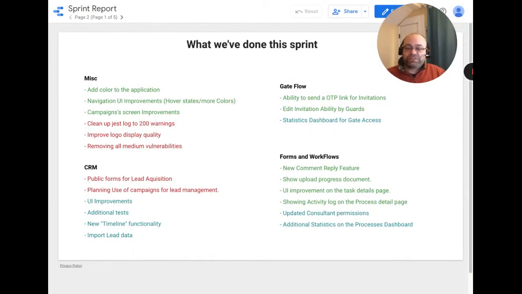Welcome to the engineering summary update for the sprint ending on March 14th, 2022. So this sprint, we had some miscellaneous tasks. We worked on CRM, Getflows, forms and workflows.